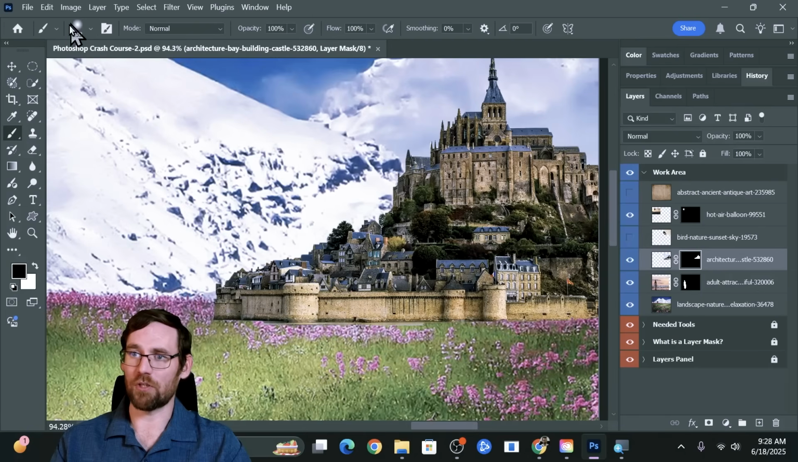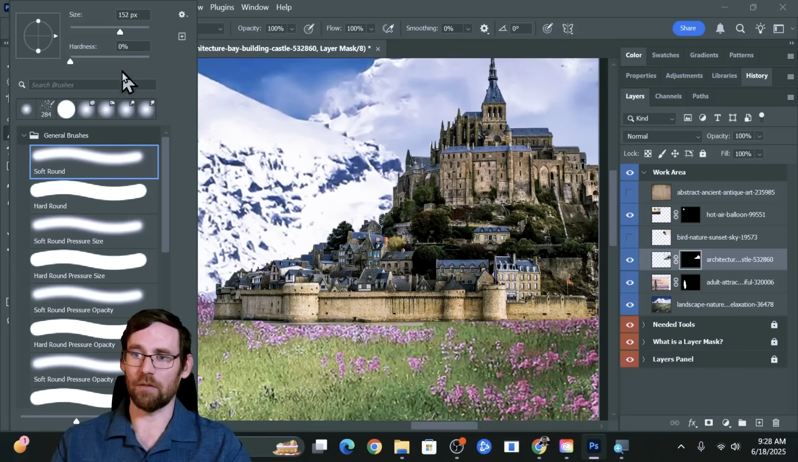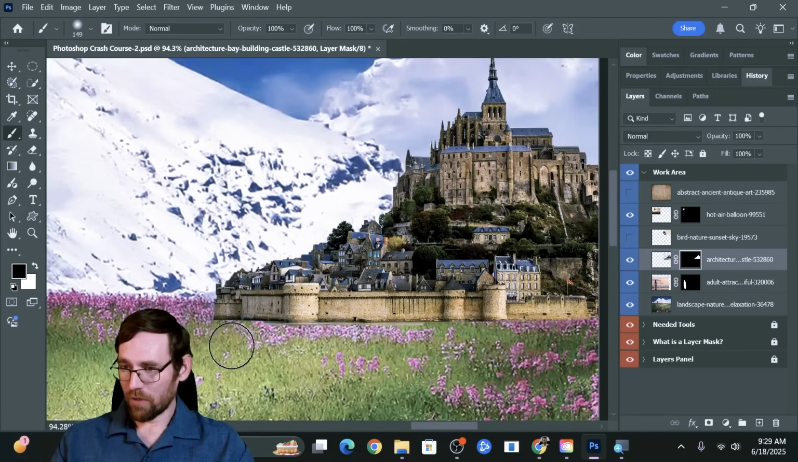And this is up in the option bar right here. You can click on this little arrow. I want to make sure I have a 0% hardness at about 150 pixels, somewhere near there. Now I'm going to hover my mouse right here at the bottom of this castle.